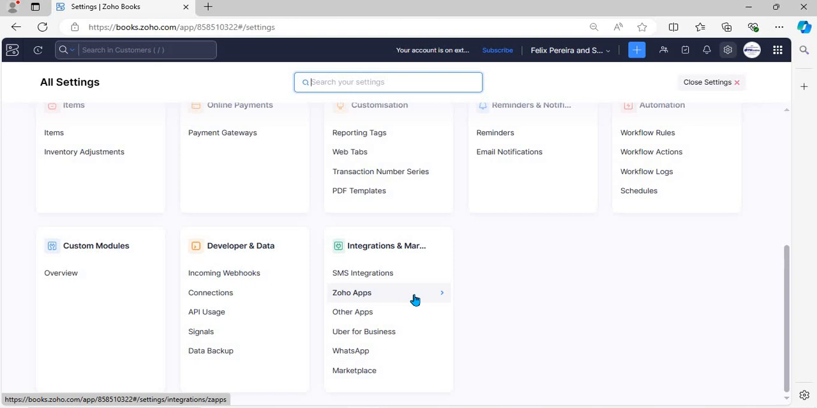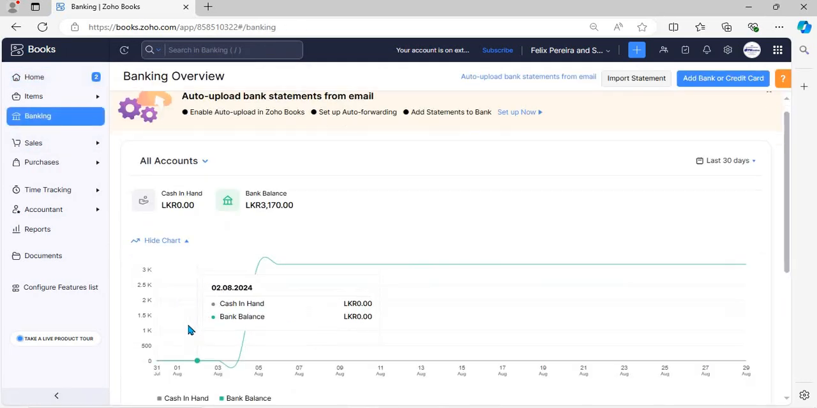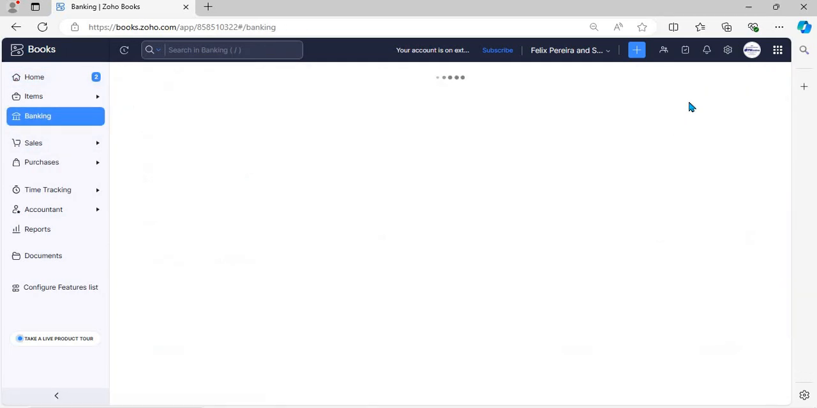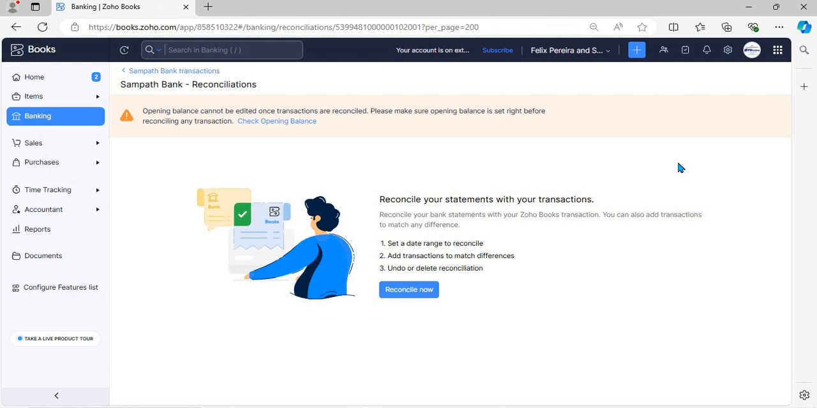2. Expense reconciliation. Zoho Books includes tools for reconciling recorded expenses with bank statements, ensuring that all transactions are accounted for and correctly categorized. This feature is essential for maintaining accurate financial records and identifying any discrepancies.